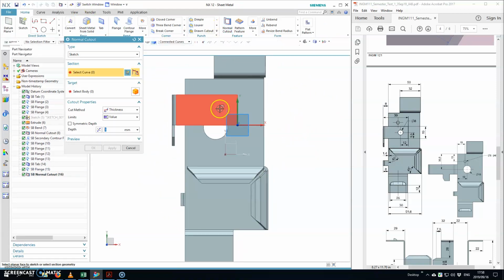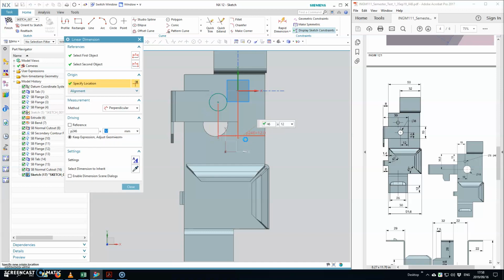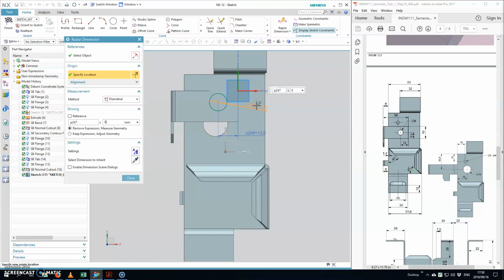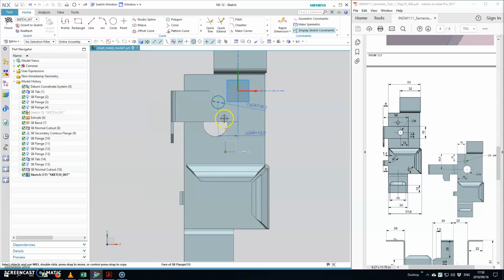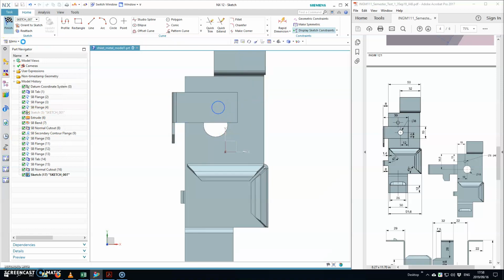Okay, just put a normal cutout on that face. Grab a circle. Okay, again just edit 12. Diameter 8, and then just one last dimension from here to here. It's 9.5. Finish up.